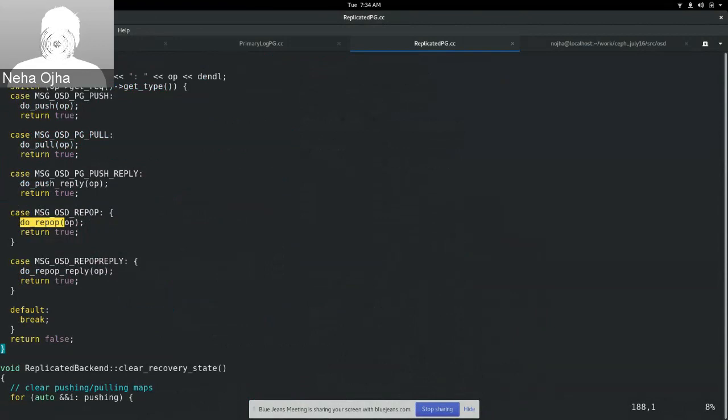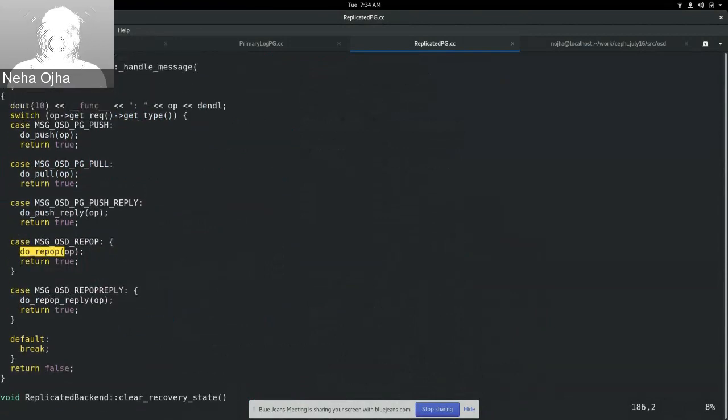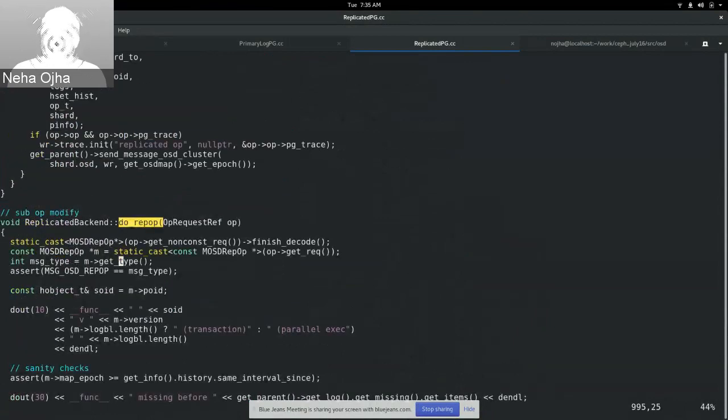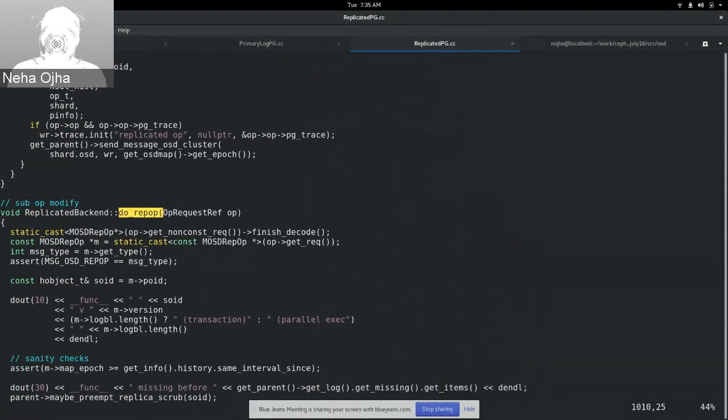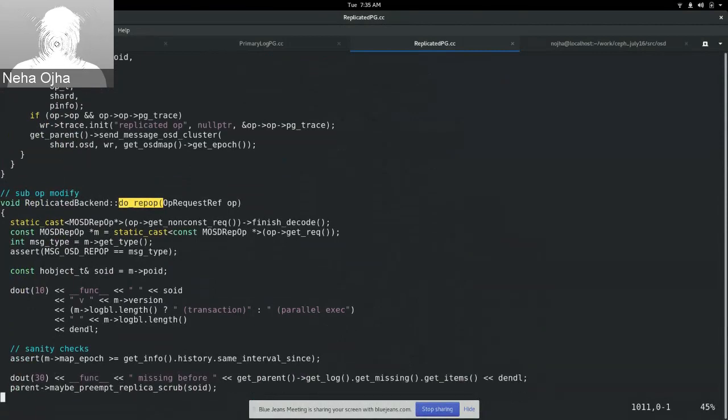So yeah. Whenever an op comes through, handle message is going to check whether that message that came in is of the type OSD repop, which is a replica op, and it ends up calling do repop and sends the op to it. So let's see the implementation of this function. This is trying to extract information from that op and trying to process the op that has just been sent. But what I'm trying to focus on here is this.